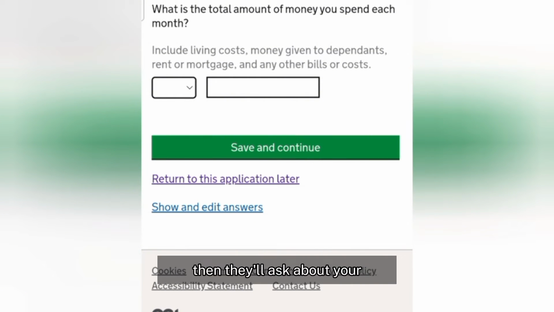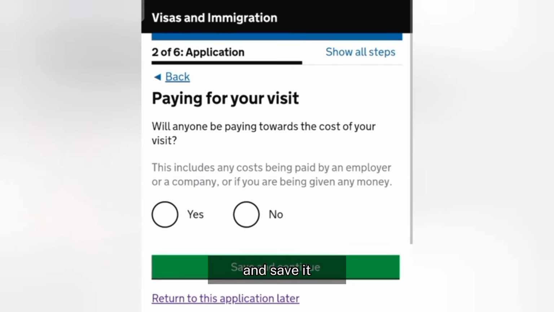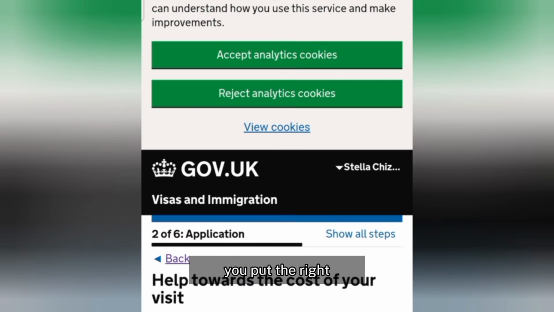Then they'll ask about your financial situation. What's the total money you spend each month currently? And it could be in your currency or in pounds, so you put the right information and save it. Then they'll ask you, paying for your visit, is there anyone that will be paying for your visit or just you? You put the right answer there.